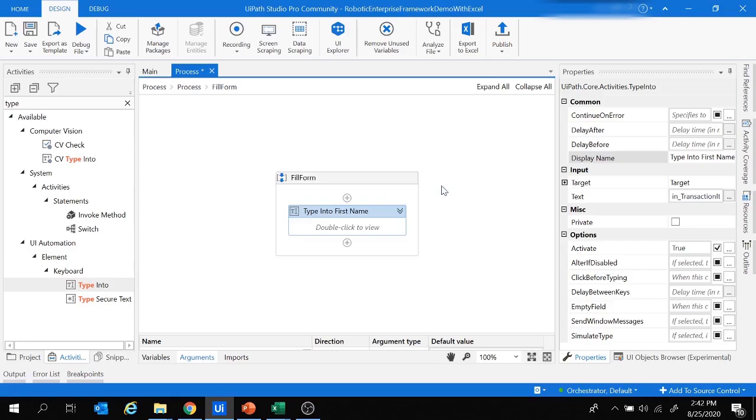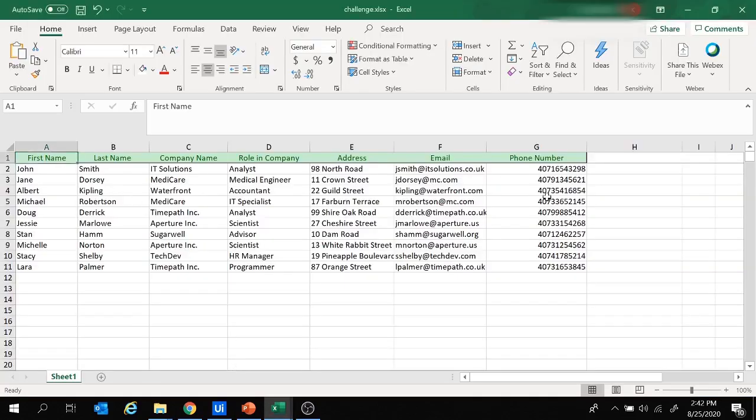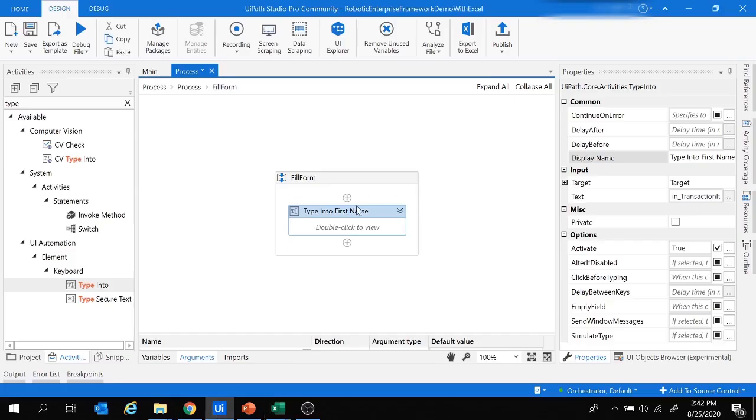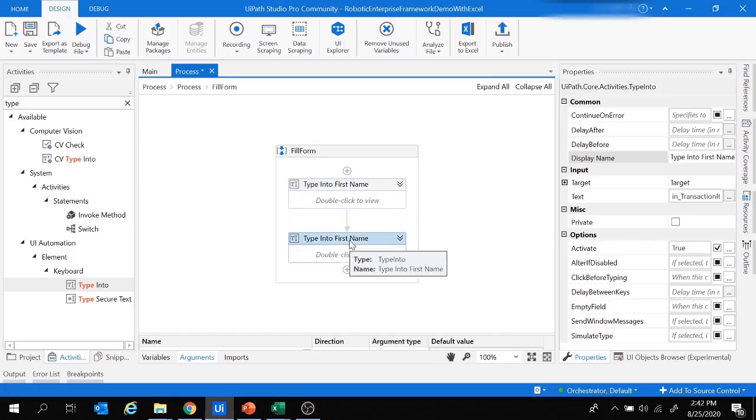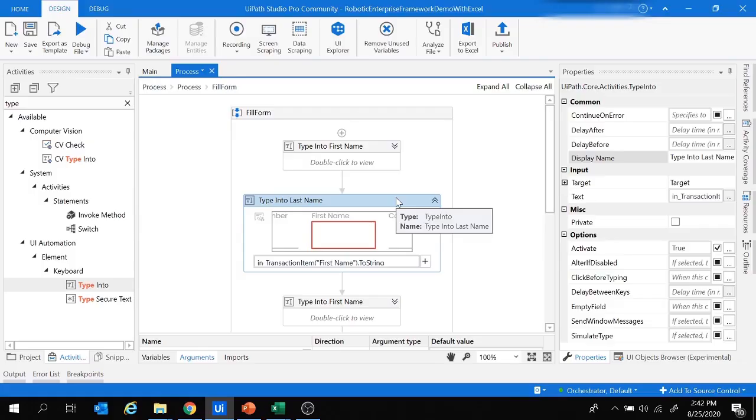So we can collapse this one. And in a similar way, we have here 6 more fields to be filled. So what I'm going to do, I will copy this one and paste it 6 more times. In a similar way, we will work on all these activities to type the values. This one will be for typing the last name. So let me change the name to Type Last Name and let's expand this one. And here also, the column name which we are providing, let's change it to last name.